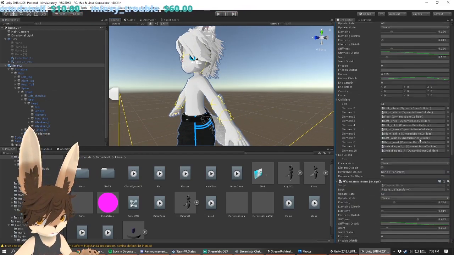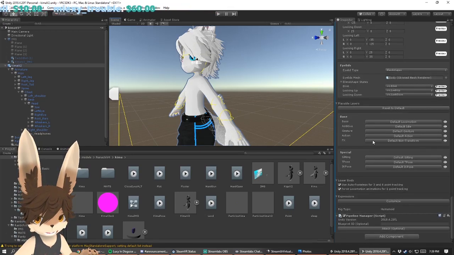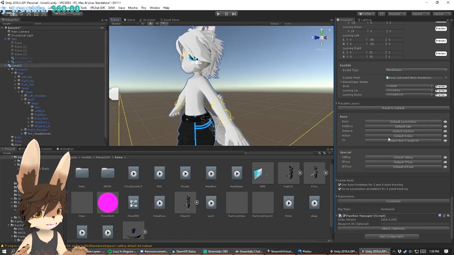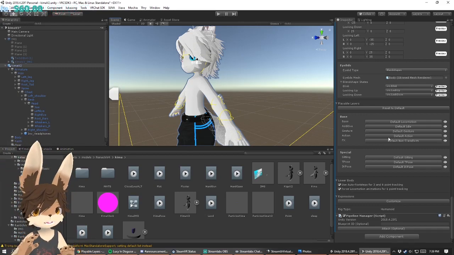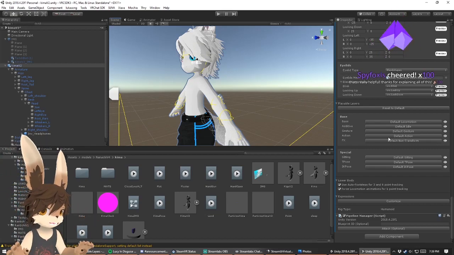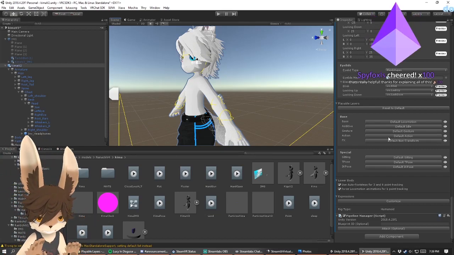So now we come to action. The action layer would be for things that completely take control of your avatar. So this would be like custom dance animations and stuff like that, or emotes like waving, like the ones that you see there. Oh, thank you for the bits, yes.